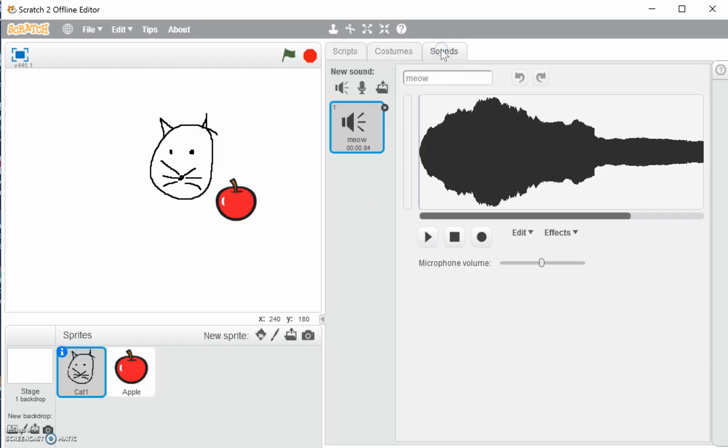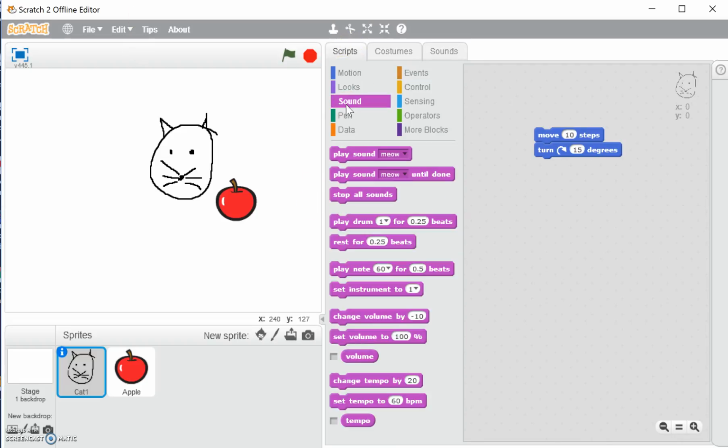And then finally, we could give sounds. So the default that comes up for the cat is a meow sound, but we could actually add sounds the same way we can with the images or the backdrops for the sprites. There's a sound library that's available that you can add to that sprite, which would then become available in some of the scripts inside the sound scripts.